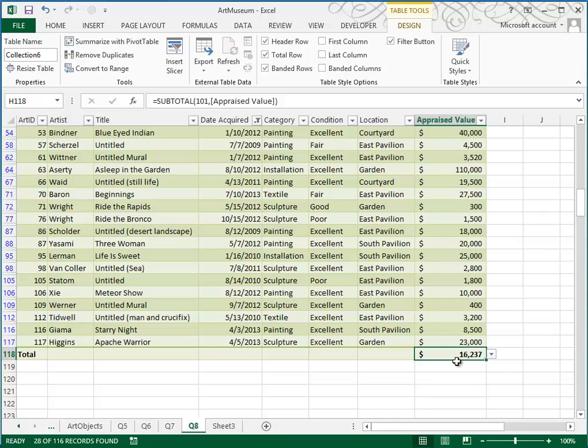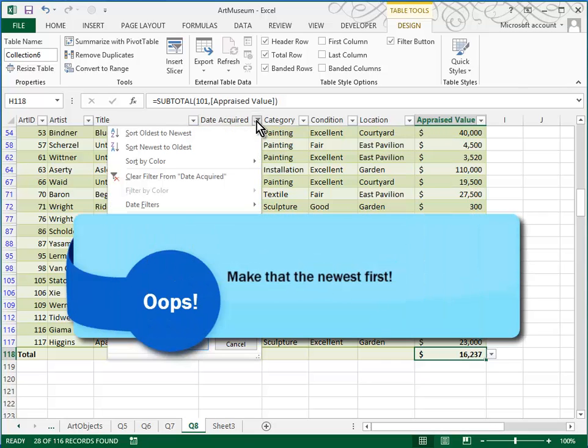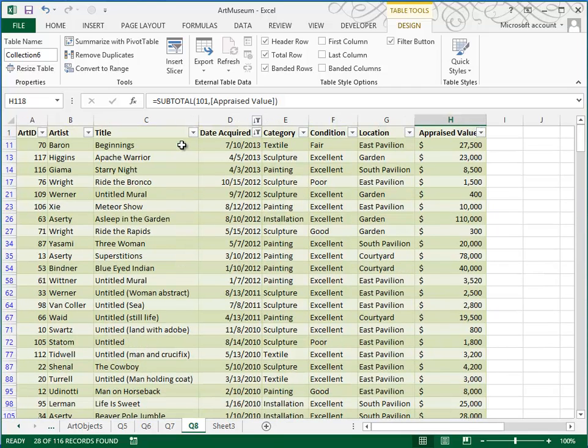Now it says to sort the data by date acquired with the oldest first. So we have a filter here, but we can also sort. So we're going to sort from the oldest. No, I take that back. We're to sort the data by the date acquired newest first. So we're going to sort by newest to oldest. And so let's look at the dates here. You can see 2013, 2012. That appears to be working well.